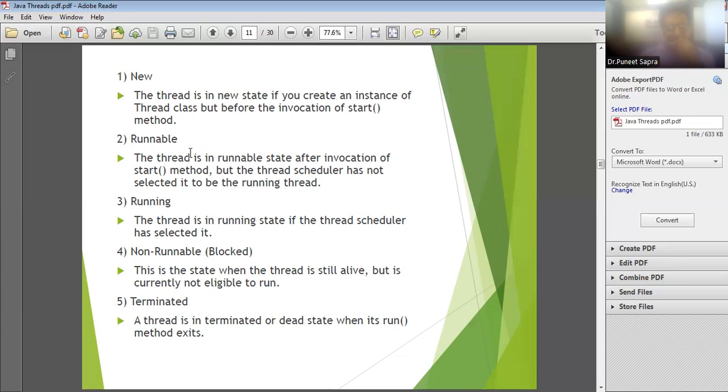Runnable: the thread is in the runnable state after invocation of the start method, but the thread scheduler has not selected it to be the running thread. So the thread is created in a good way. It is in a working state, but it has not gone to work yet. Then the thread moves into the running state, and it actually works here.